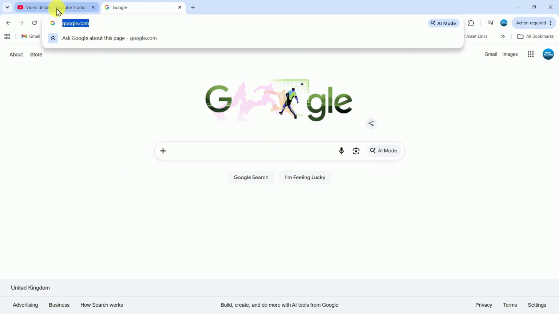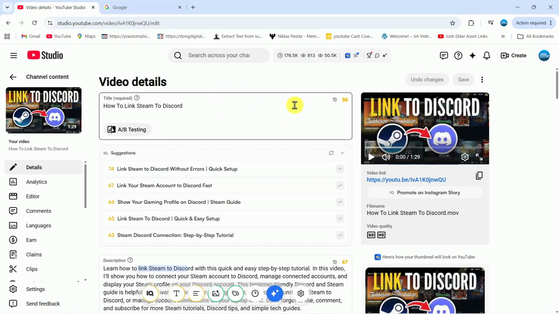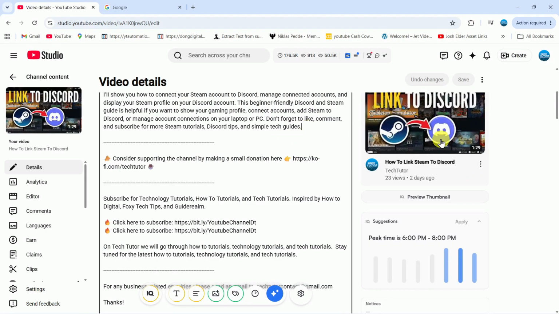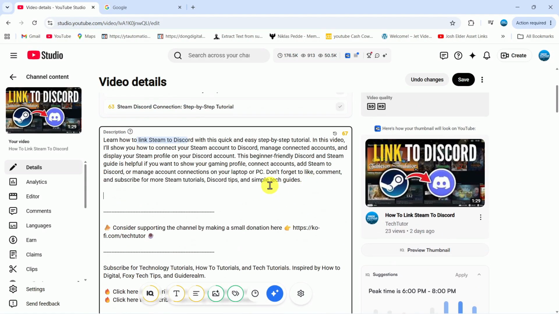Now once you've done that, come back to your video details tab, come down to your description and paste this wherever you want in your video description. You can put some text before if you want to as well, so I'm just going to put website. And then what you want to do is paste this into here.